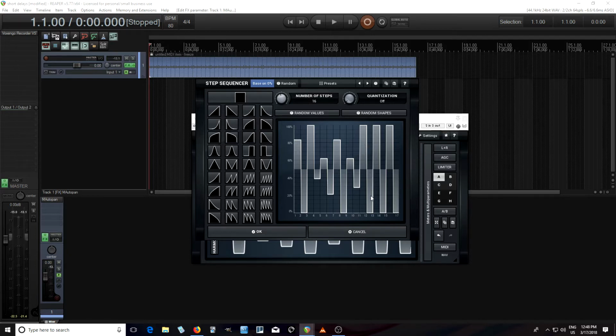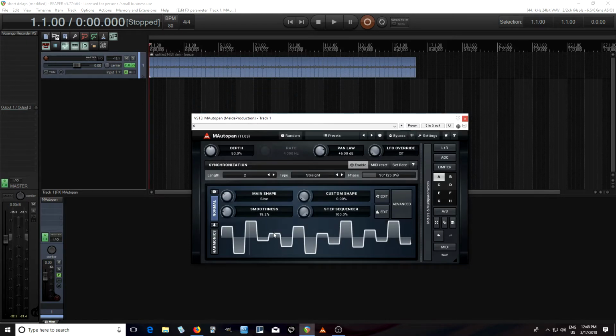Move this up, there, like this. Okay, and now we have the same thing, but it's a 2-bar pattern like this. So there we go. That's it for the auto panner.